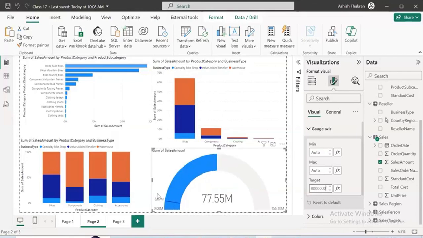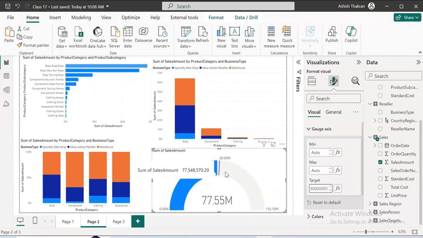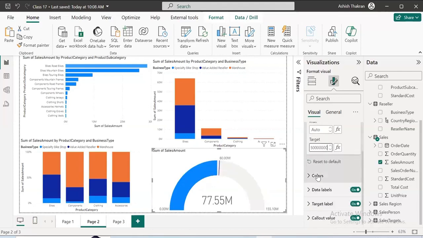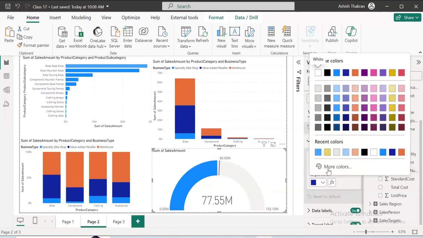Yeah. See, what is my target now? 8 million. Okay, so this much overachieved. Let's say target, right? I can change the color of this from here. Target color, I will make it as, let's say, red somehow.